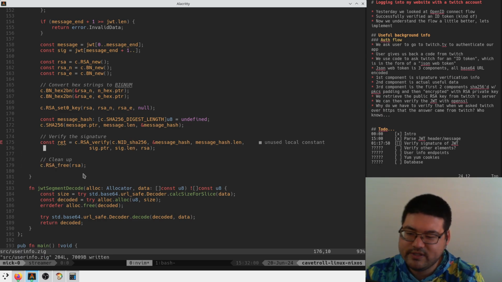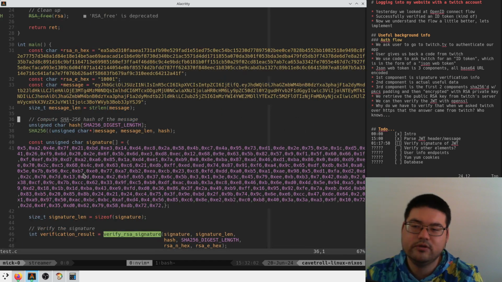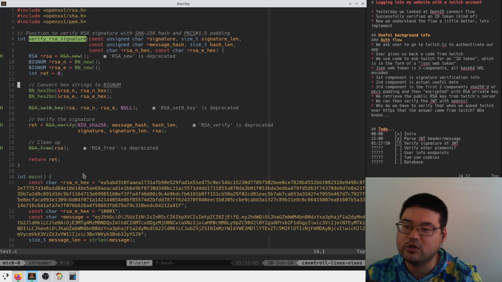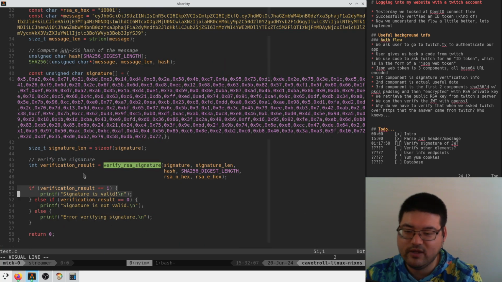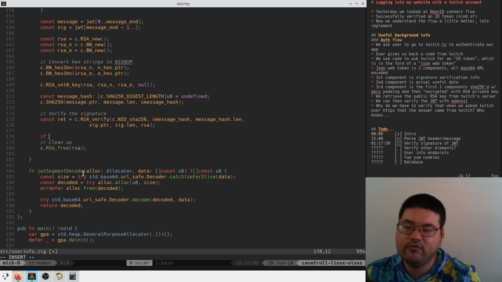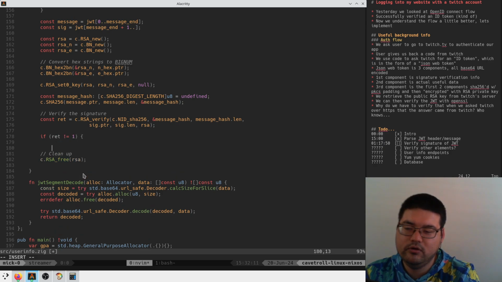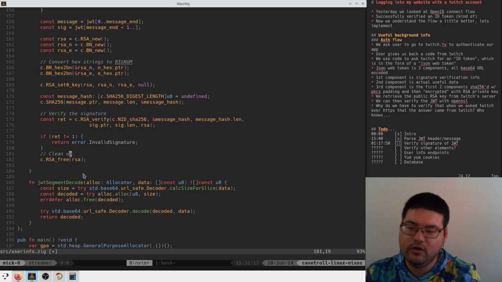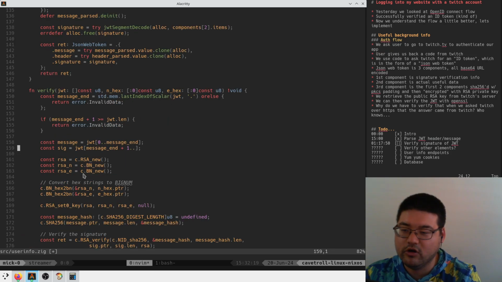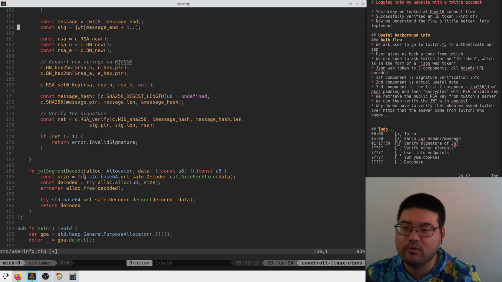Then we have to verify this thing in some way, probably. So in our example here, we returned the return value, and then we said if it's 1, it's valid. So if ret is not equal to 1, return error invalid signature. There we go. And then this should be a defer free up here, wherever we make this thing.